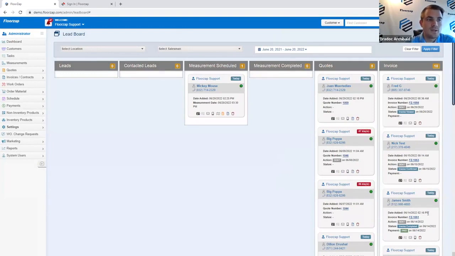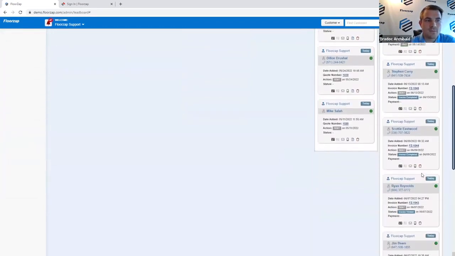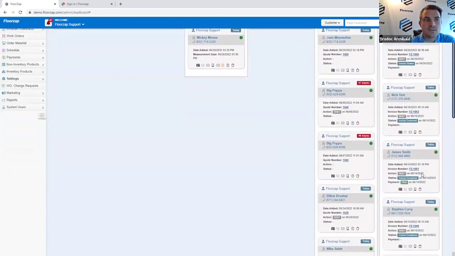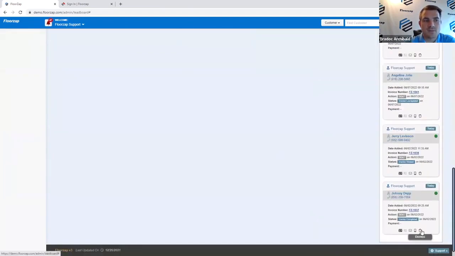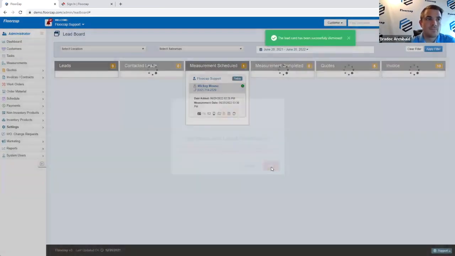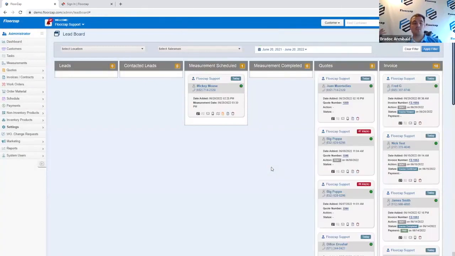So you have right here, no one ever stops being tracked. You have to actually remove them in order for them to stop being tracked. Sometimes you're removing them because you've won the deal and you closed the job. Other times you're removing them because they went with someone else or you never got a hold of them and it's time to stop tracking them.